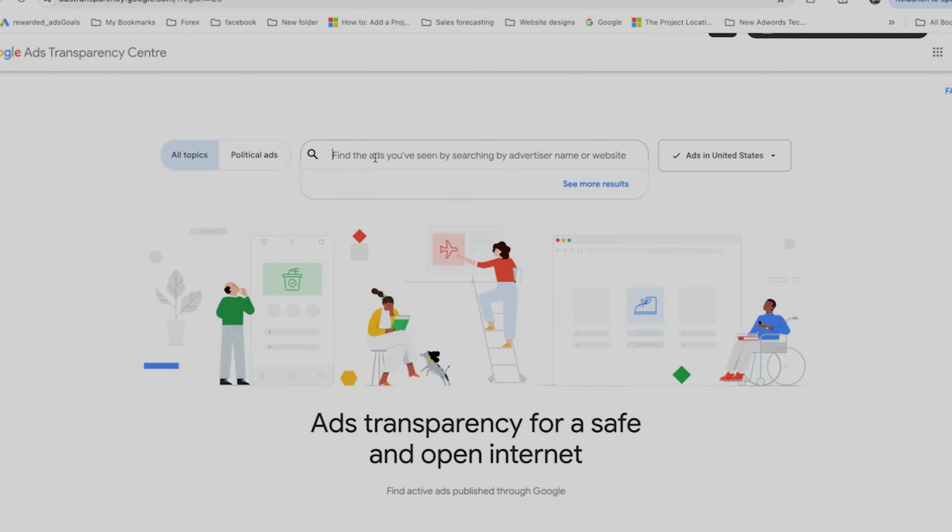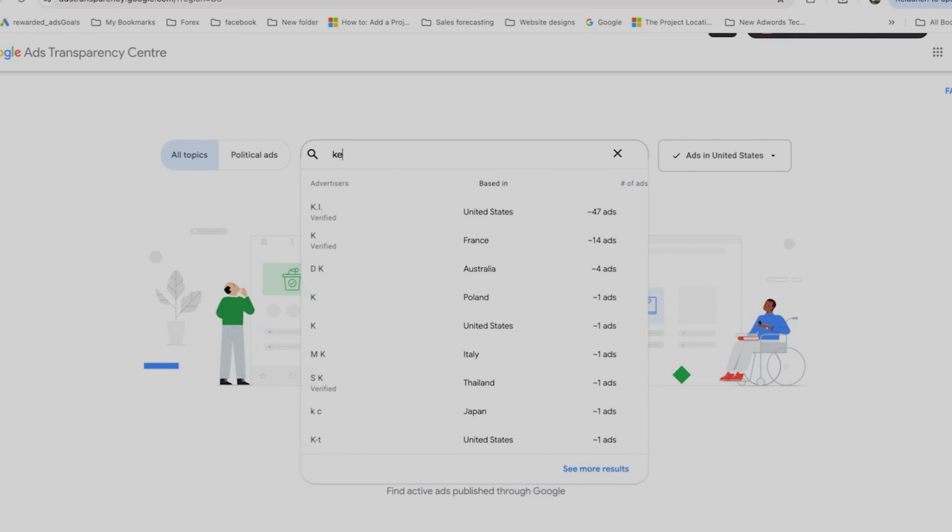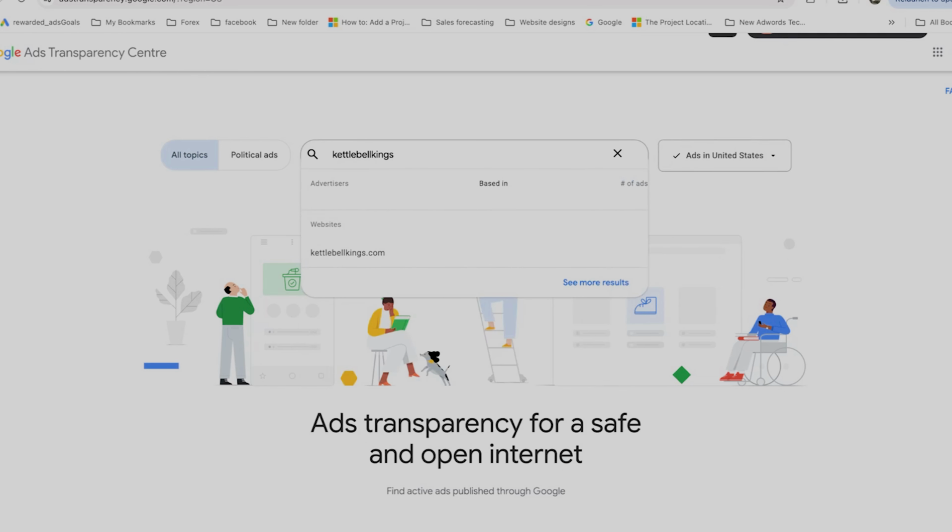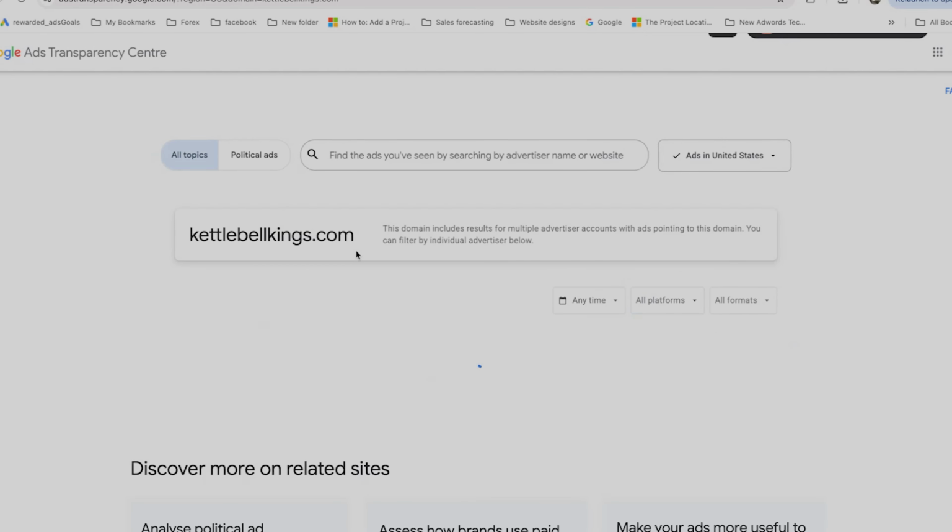Type in Kettlebell Kings and you should see kettlebellkings.com appear in the drop down under the website section there. These guys were a client of mine. I was the guy that launched them when they went from a small startup working out of a spare bedroom to an Inc. 500 company, and eventually they were bought out by some VC guys. But Google's CEO even used our work with Kettlebell Kings as a case study to Congress in how Google Ads can really help businesses. Anyway, let's get back to it.